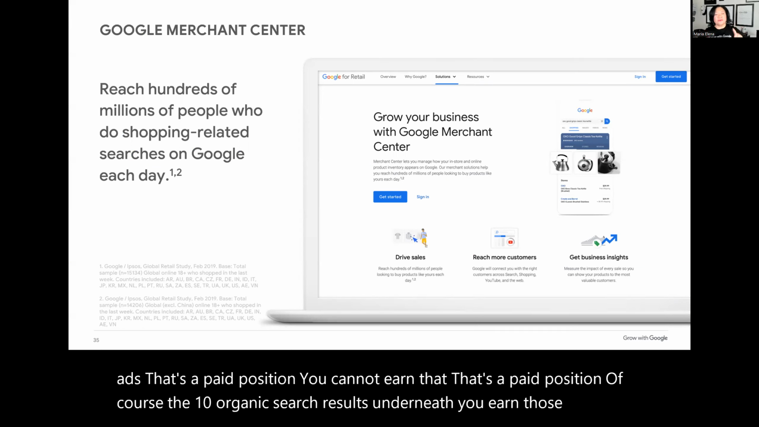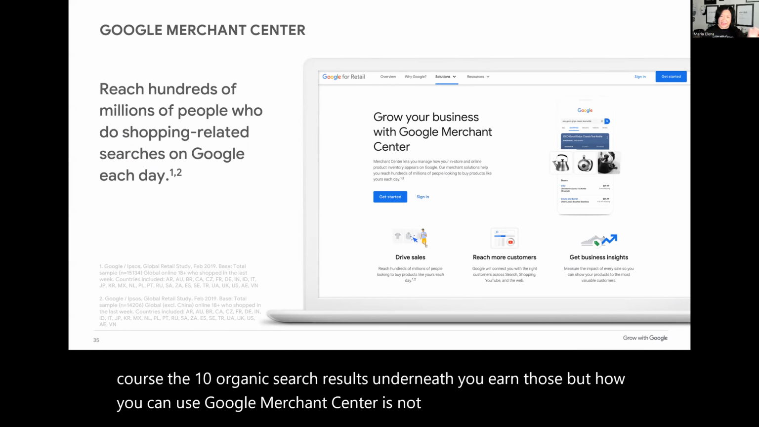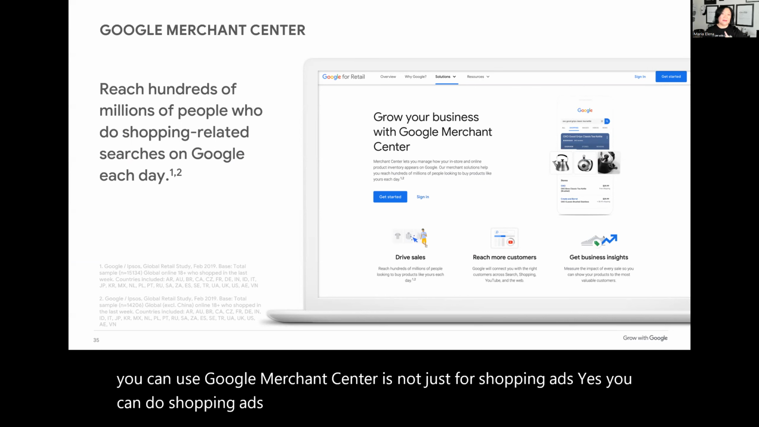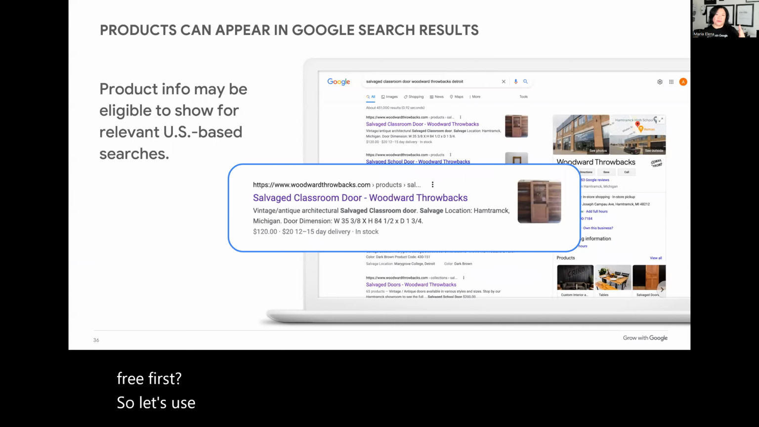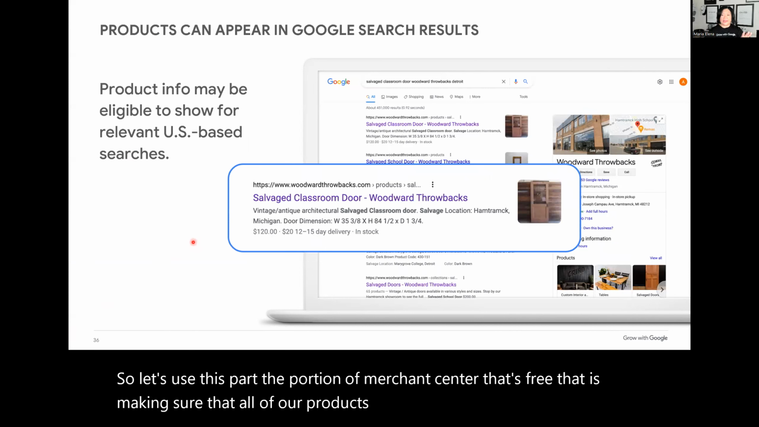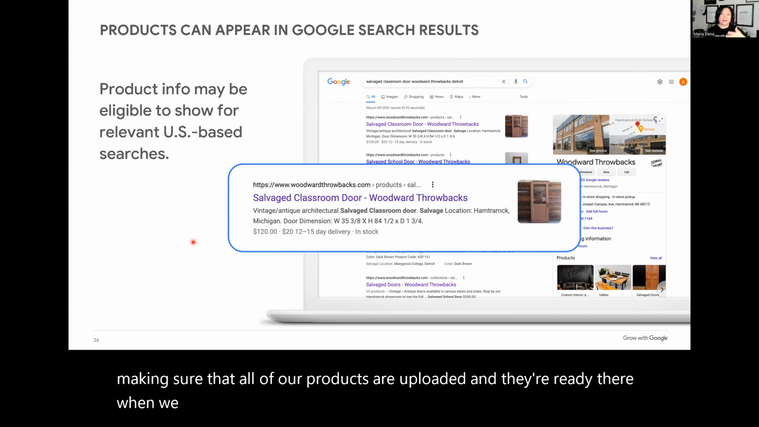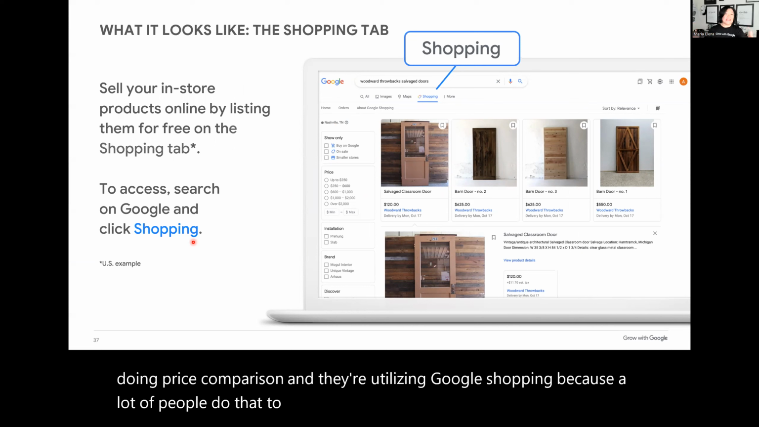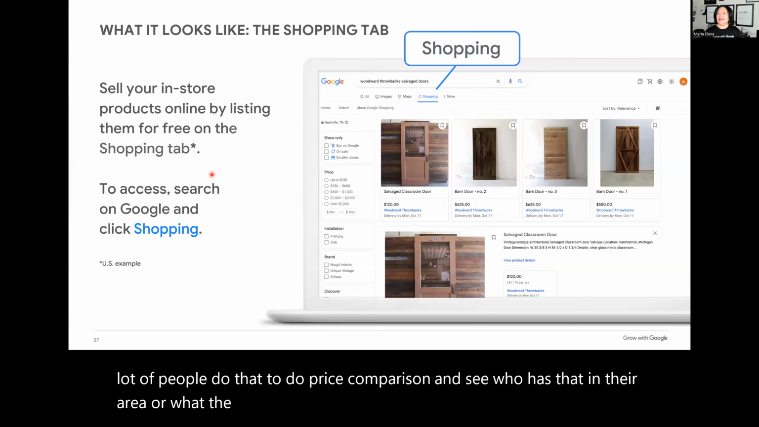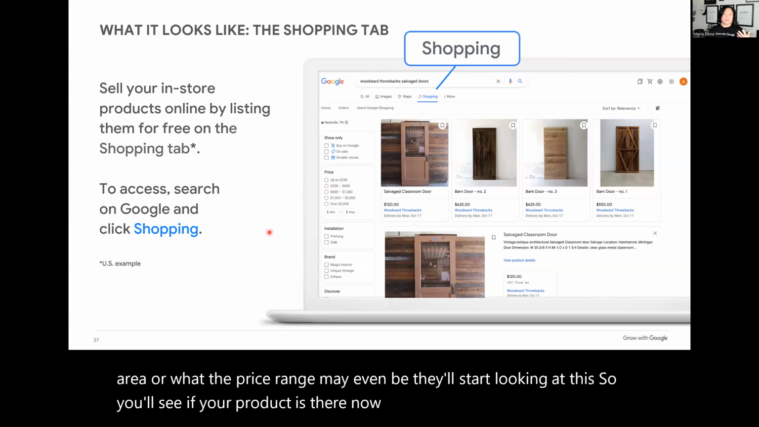But how you can use Google Merchant Center is not just for shopping ads. Yes, you can do shopping ads, but remember what I said about maxing out what is free first. So let's use the portion of Merchant Center that's free. That is making sure that all of our products are uploaded and they're ready there when we need it, because when they're uploaded, if somebody is, let's say, doing price comparison and they're utilizing Google Shopping, because a lot of people do that to do price comparison and see who has that in their area or what the price range may even be, they'll start looking at this. So you'll see if your product is there, now you have a chance to be visible.